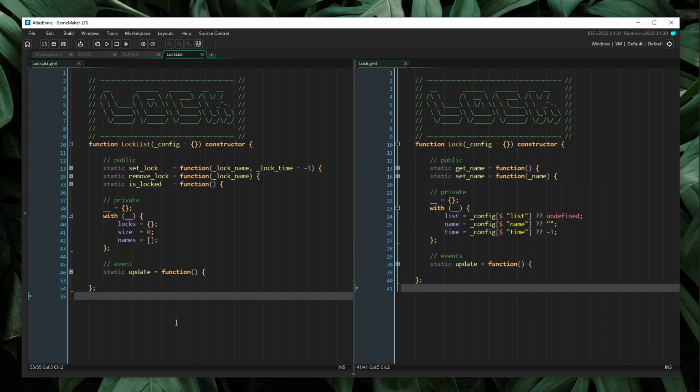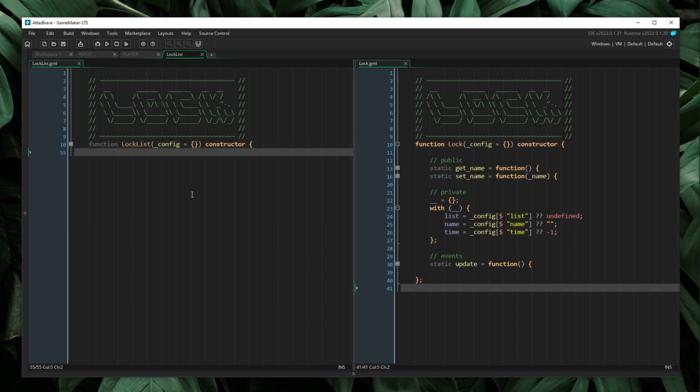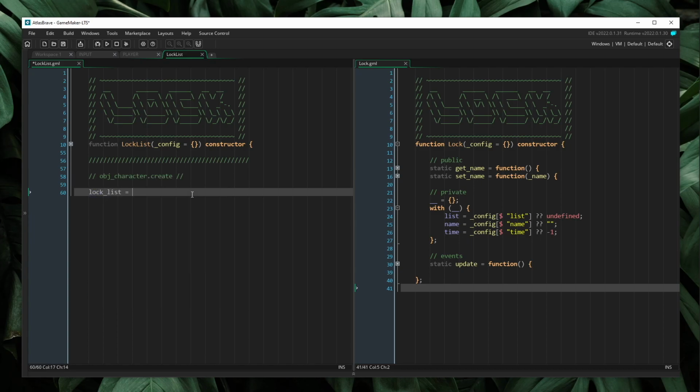So let's go ahead and show lastly how we would implement this, because I have this custom update event. So I'm going to go ahead and collapse this. And once again, I'm just going to pretend that I am in some other object. Let's just say I'm in obj character create. So here I would say LockList is new LockList. Now in the step event of our character object, I will just say LockList.update.